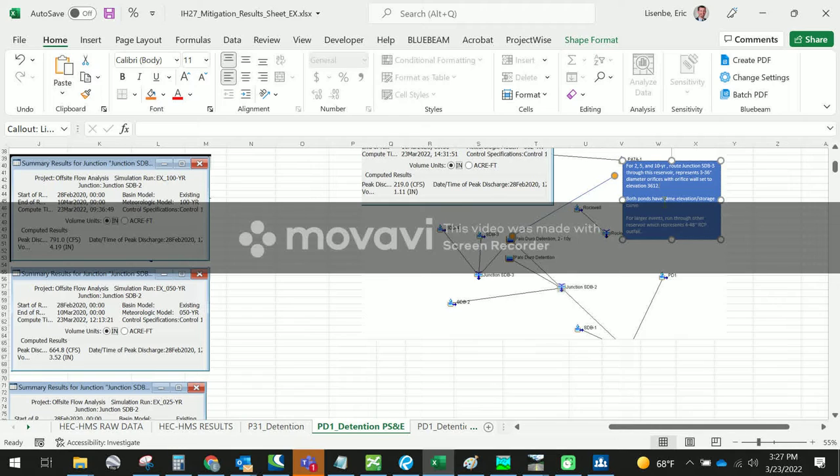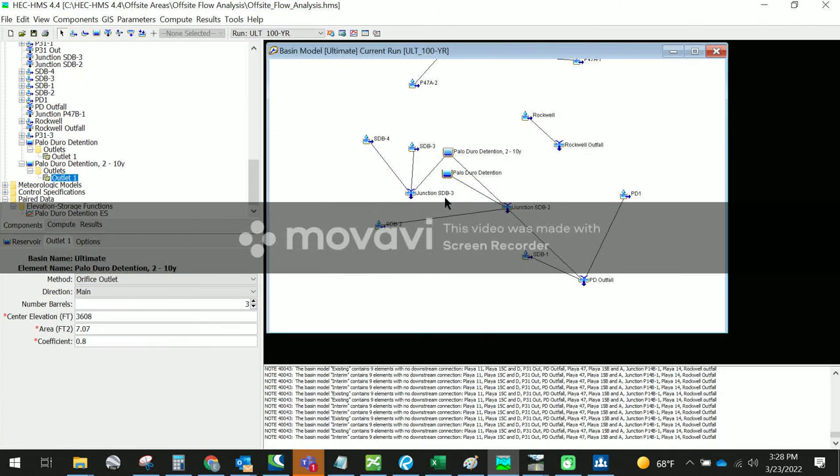So for larger events, this orifice isn't going to impede the flow of a 25-year event or a 50-year event or a 100-year event, but it will restrict the flow more for the 2, 5, and 10-year, which is what we need to not show an impact. So we've got this set up here. I've got this orifice the way I want it. And this is all just trial and error.